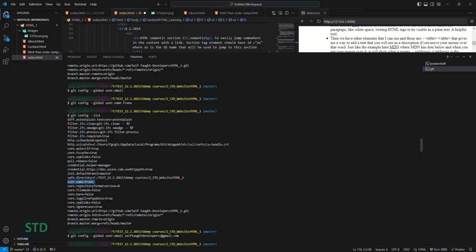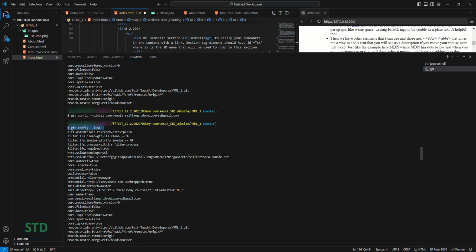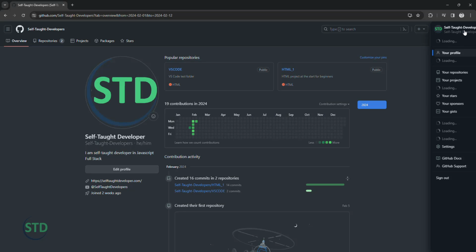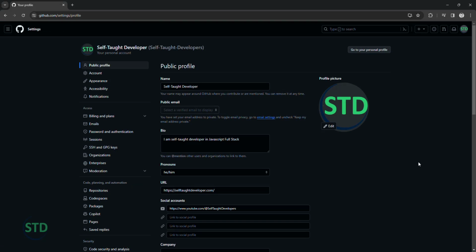After that, I added a new email address, which is a self-taught developers gmail.com, and when I run git config list again, I get here the username. So after this, all commits will be added with this email address, which is connected with the email address inside GitHub. So when I go inside my profile, click here inside the settings, you will see what email address I am using. This is here on the left side where the menu is.